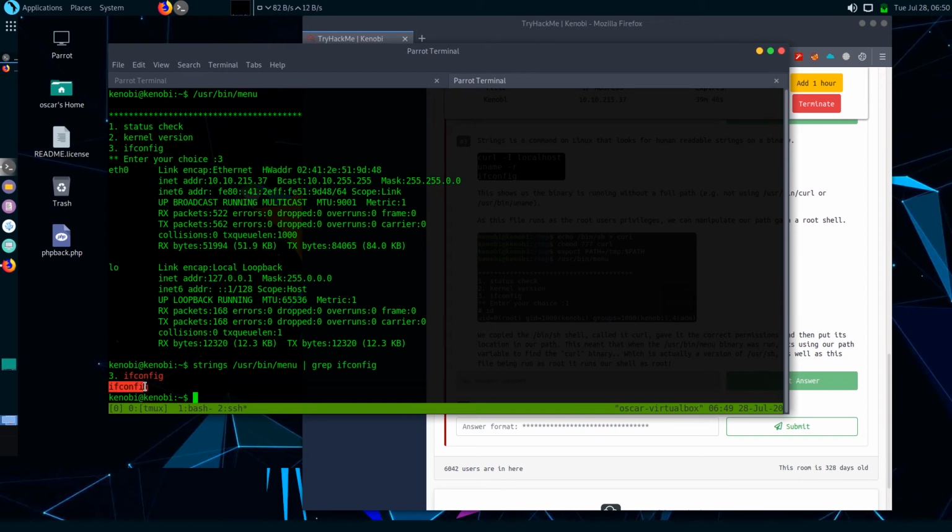If it was a full path, then we couldn't use this ifconfig for escalation. But the full path is not provided, so we are going to make a new ifconfig, give that new ifconfig a new path, and then run this menu again. Then we will select the third option, ifconfig, for privilege escalation. Let's check it.